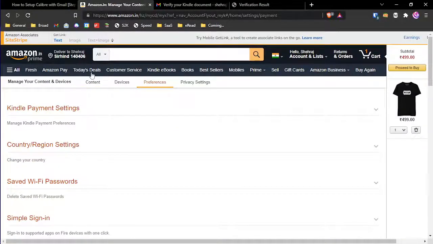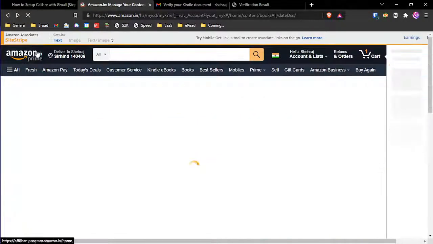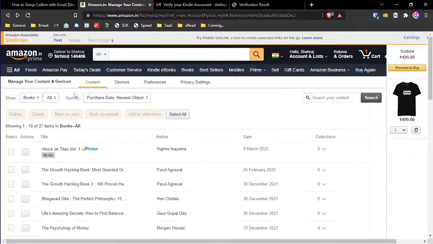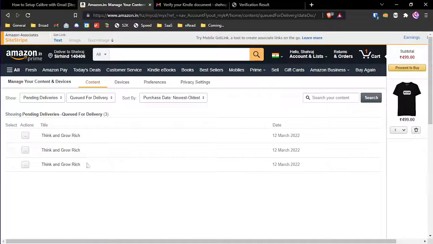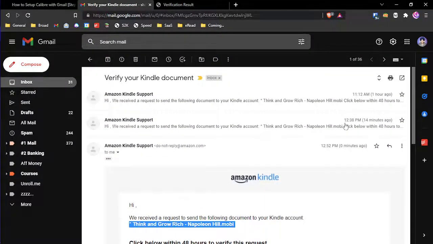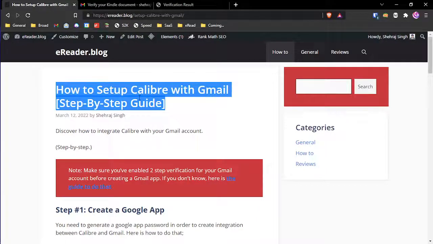Let's check if I have received it or not. Under content, I will go to pending deliveries. And here we go, Think and Grow Rich. These are two of my previous experiments, but this is the third one that I got over here. This is how the whole process works, and this is how you can integrate your Calibre account with your Gmail address for sending Kindle files.